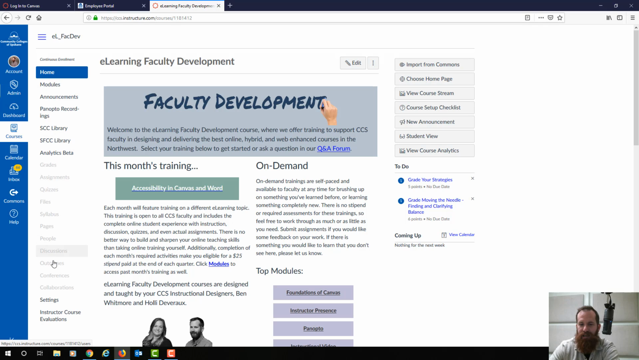So on the left-hand side is the course navigation. On the right-hand side is the Canvas navigation. So this is more global. This is your dashboard, your admin, your account. And then the options over here on the left-hand side in the course navigation are specific to that course.